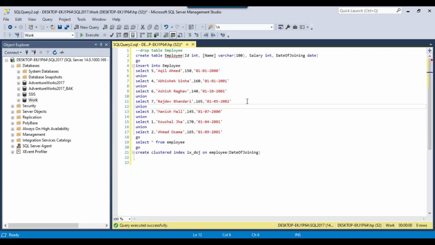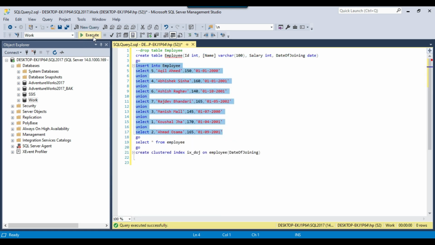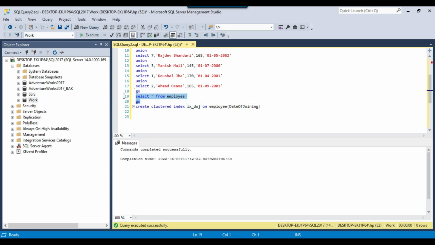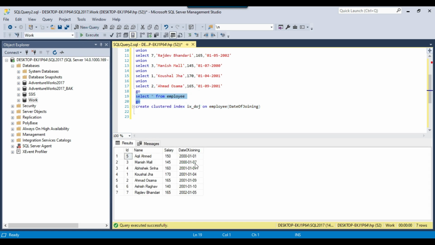In my SQL Server 2019 instance, I'm just going to create an employee table, and then insert 7 records into the employee table. Okay. And now let me create a clustered index on the date of joining. If you select the data now from the employee table, you will see that because we created the clustered index on the date of joining, the data has been sorted on the date of joining column.